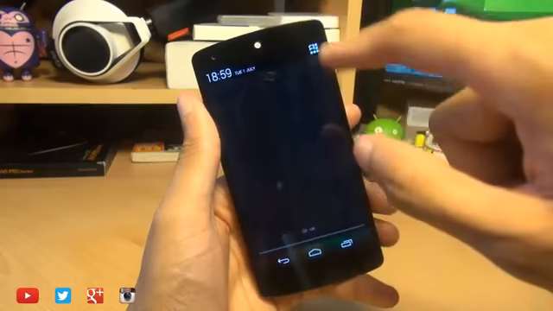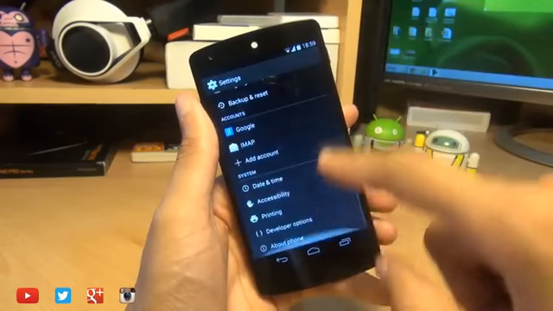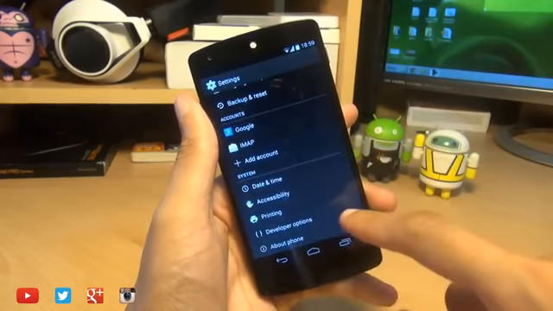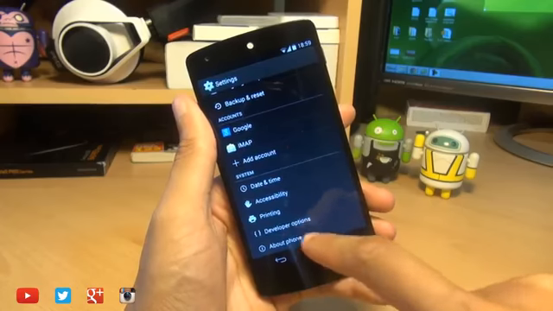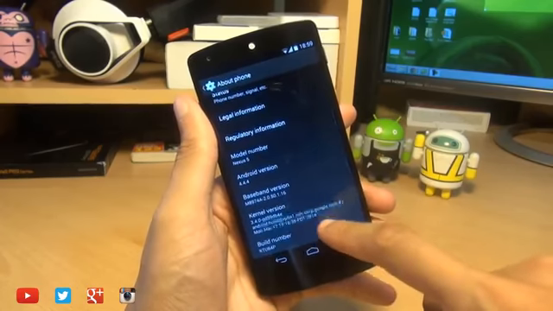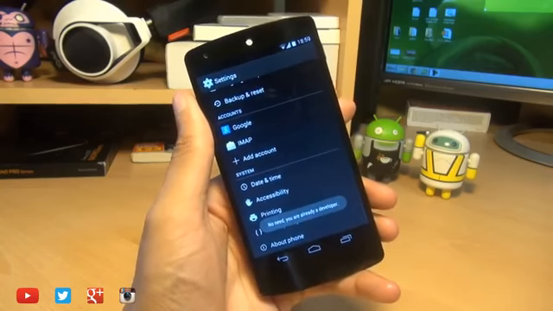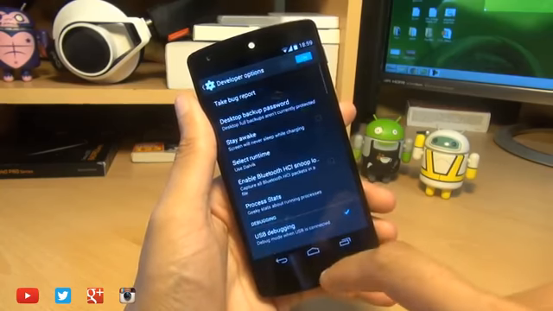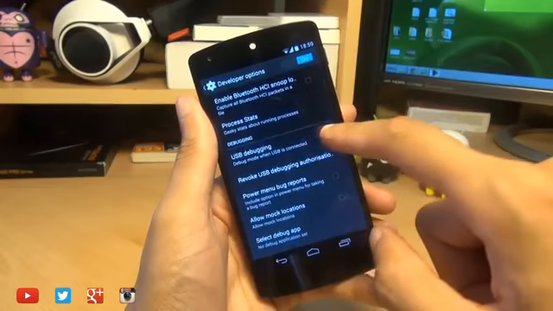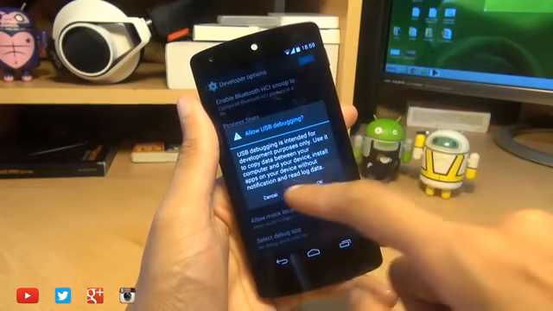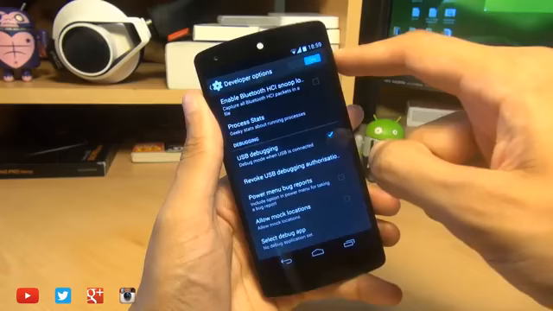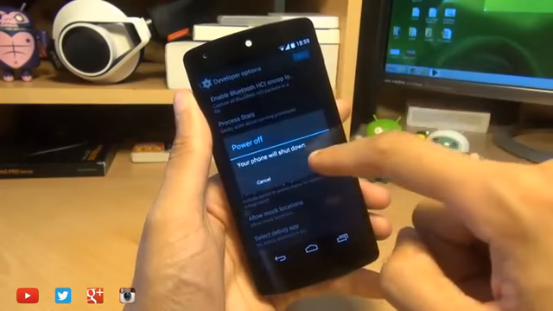To get started, we're going to head on over into our settings, then go down to developer options. If you can't see developer options, then head on over into about phone and tap build number 7 times until it says you are now a developer. Then when you go back a step, you will now see developer options enabled. So head on over in here and make sure there's a tick next to USB debugging, say OK to the prompt, and then turn off your handset.